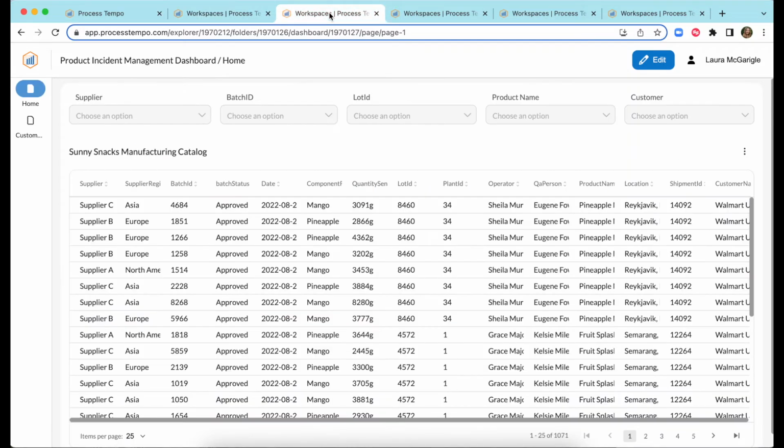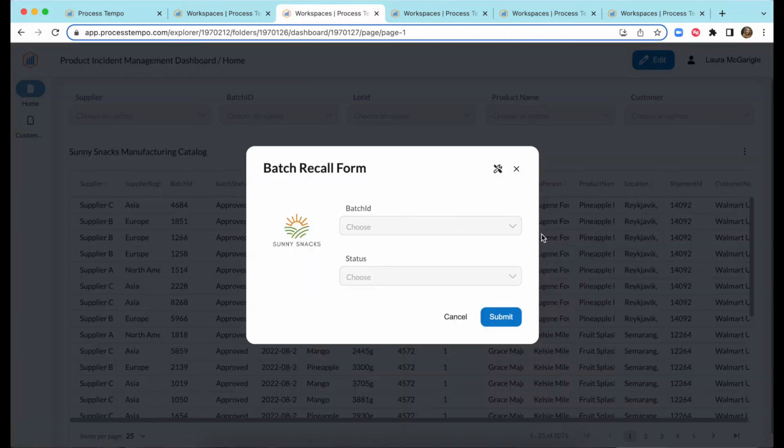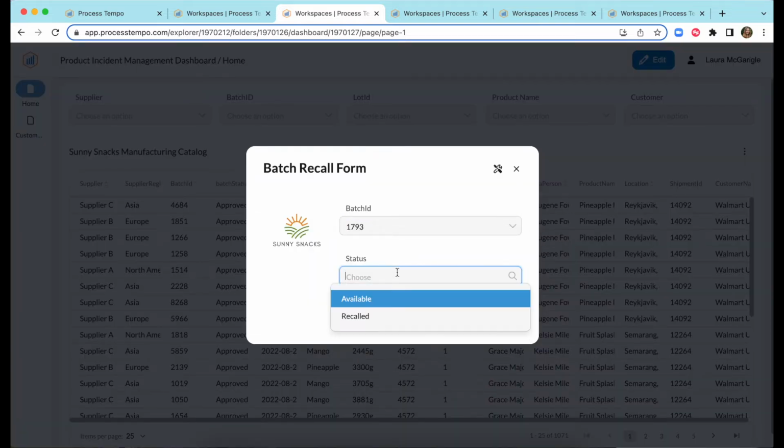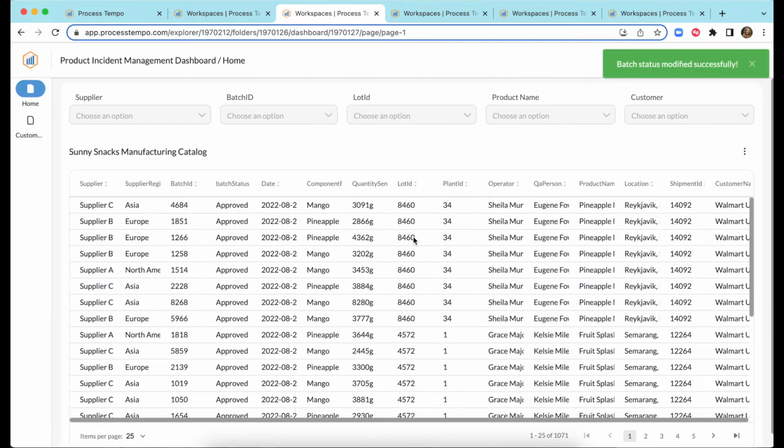Now let me show you how I can initiate a recall. Let's say a supplier of a key ingredient has alerted us to a possible contaminant. I want to immediately identify which of our products have been produced using this lot number and immediately flip the switch to have these products recalled.